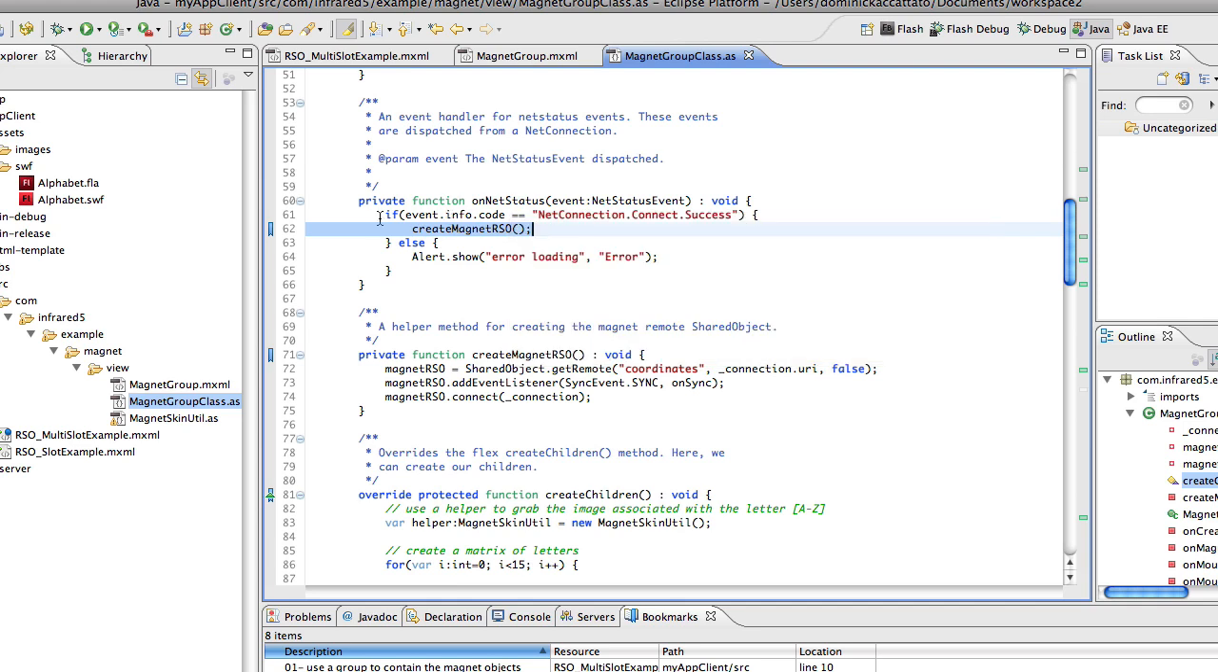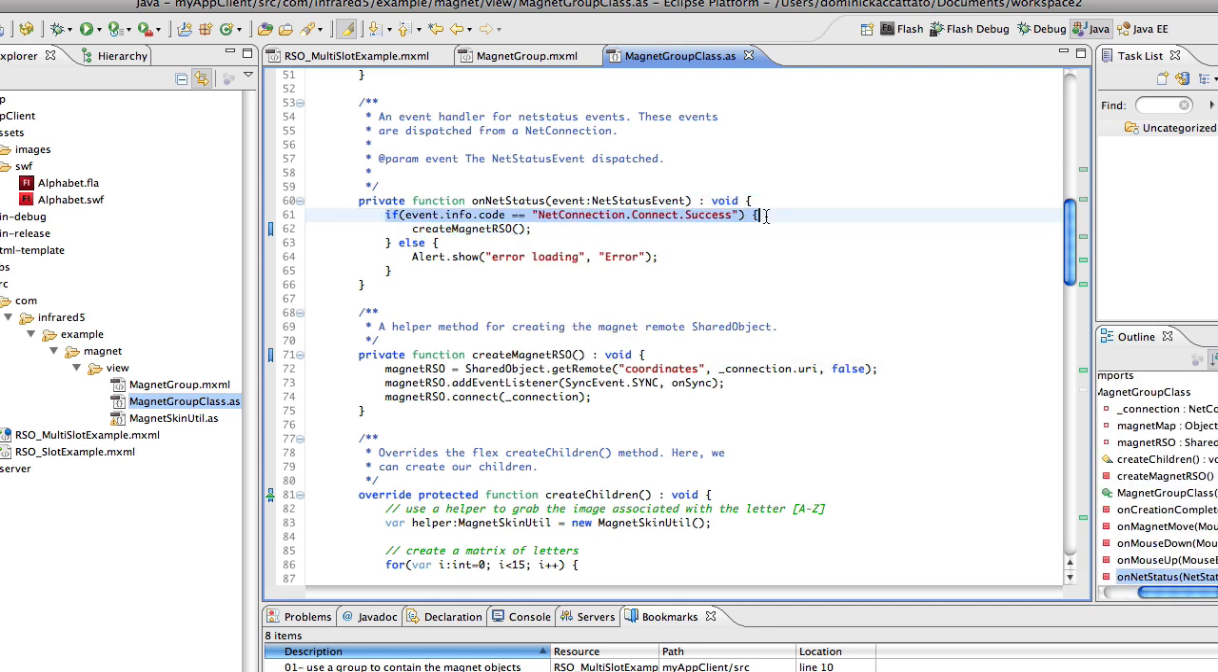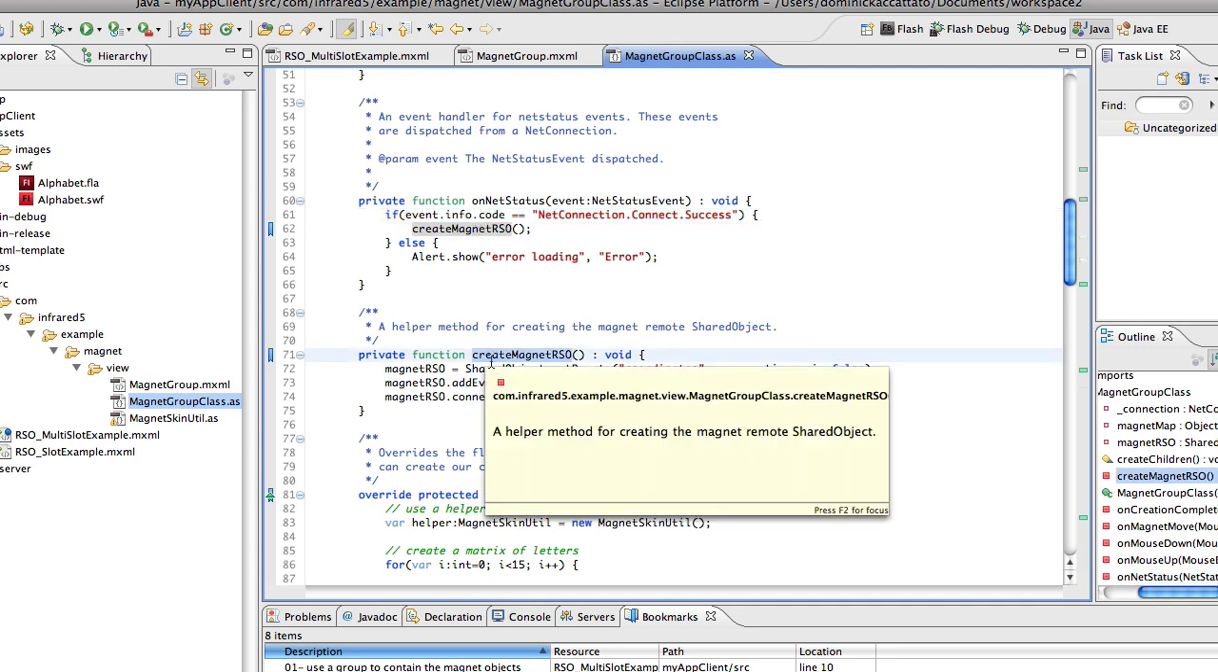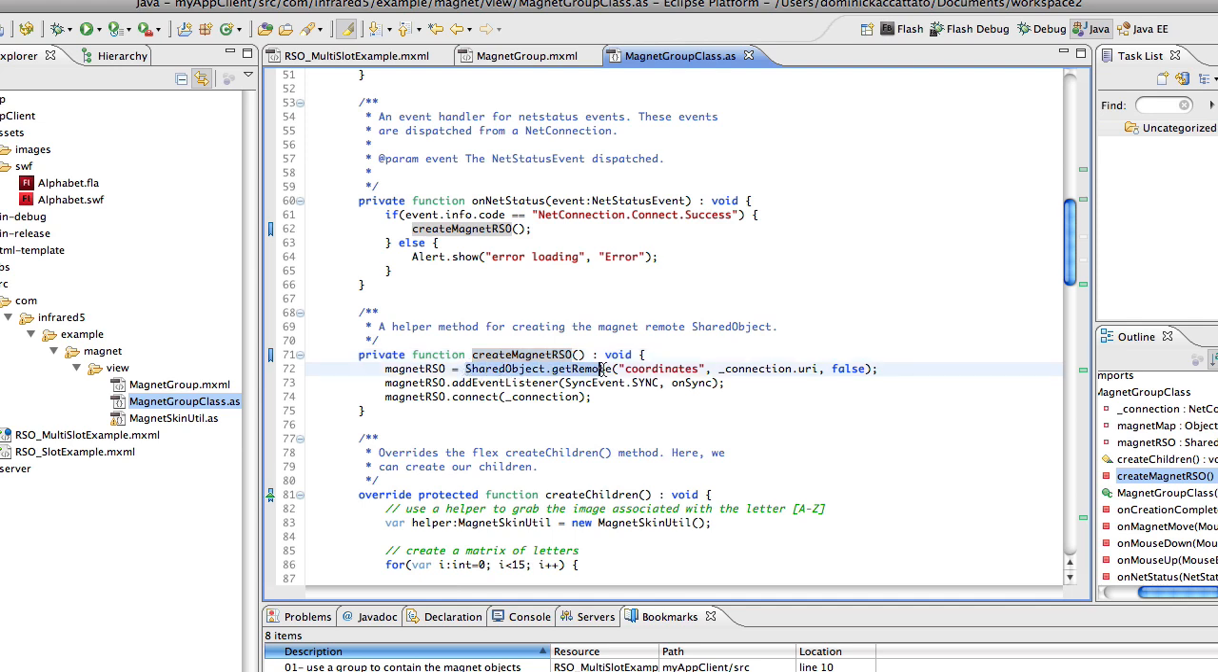Now we're going to go to the net status, which is the event handler for the connection. And all we're doing is we're seeing if the connection was a success, and if so, we call create magnet RSO. And this actually uses the shared object API to get a remote object. And it's getting a remote object of name coordinates. Now, keep in mind that coordinates isn't the name of the slot, it's the name of the shared object. We pass the connection URI, and we set persistence to false. Then we add the event listener for the remote shared object and the event handler, which is onSync. And then we do a connection connect.